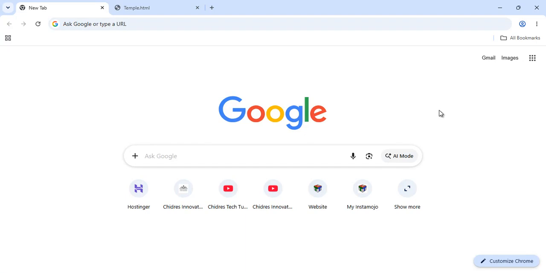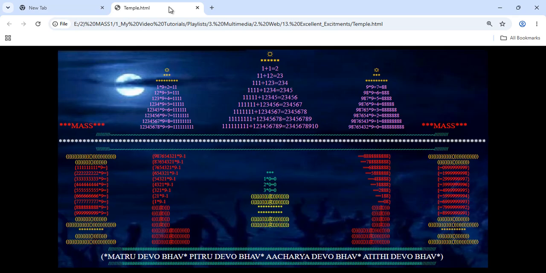Hi guys, today I want to show you something very special. This is not a modern website. This is not something I built recently. I created this temple about 15 years ago using HTML, CSS and JavaScript. Yes, 15 years ago. And when I look at this today, I still feel very excited.